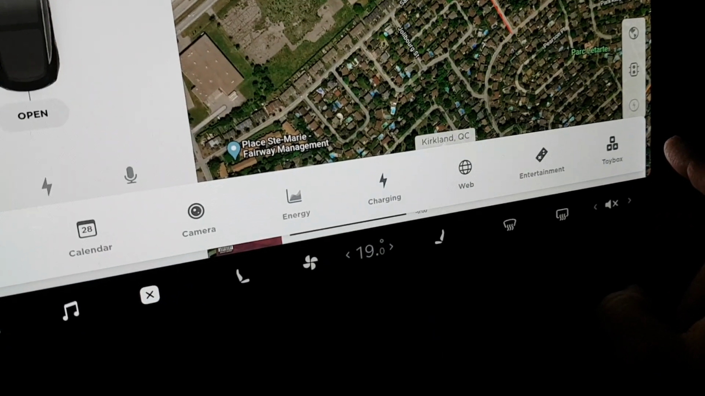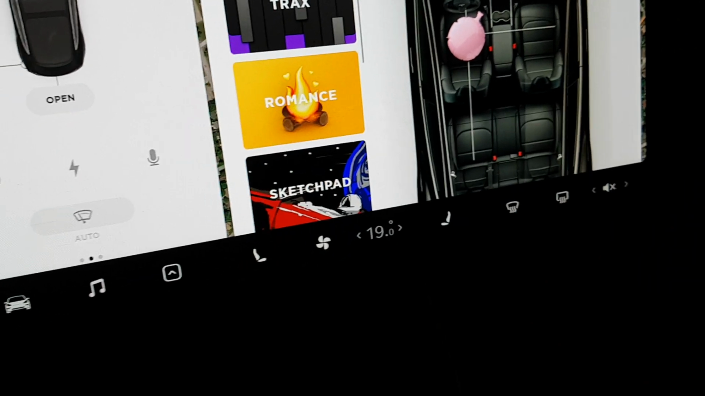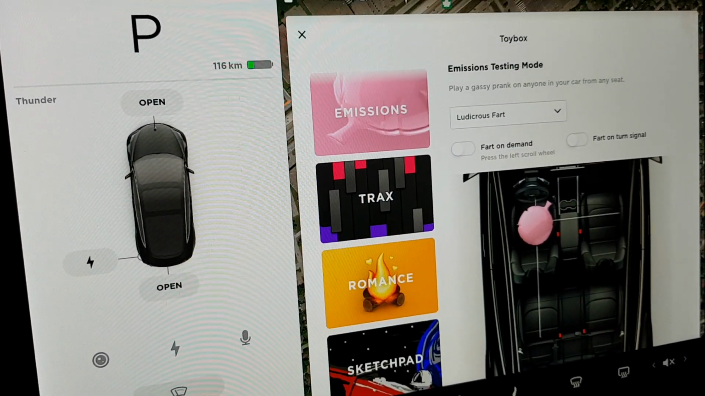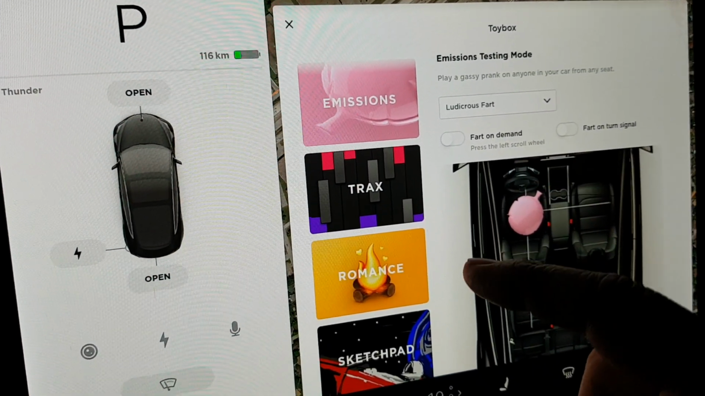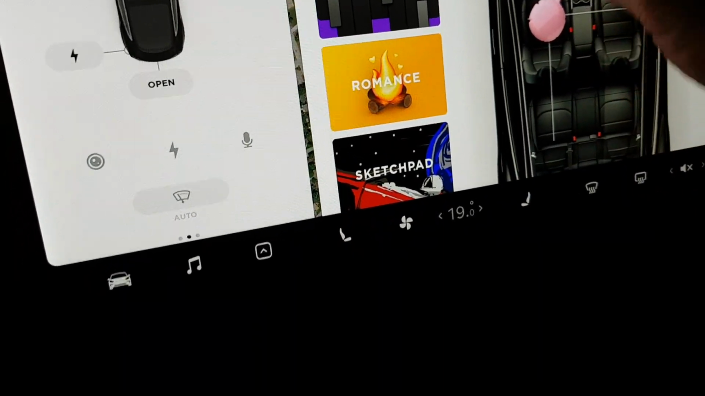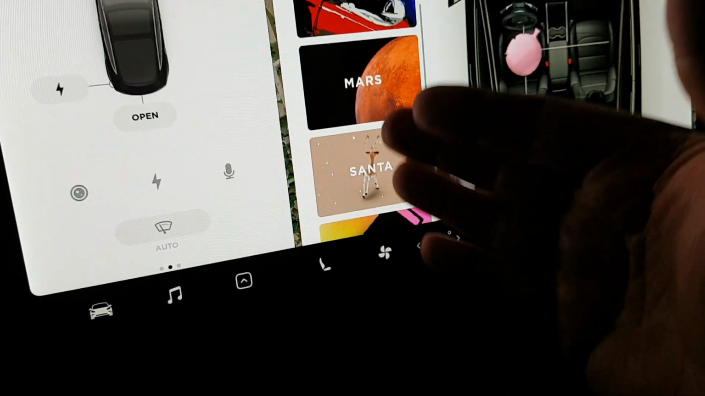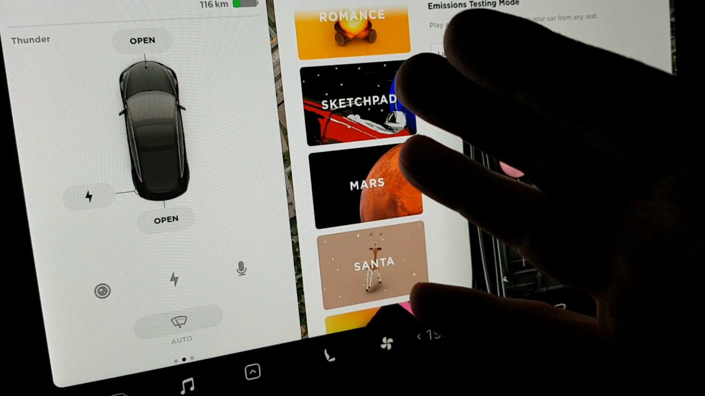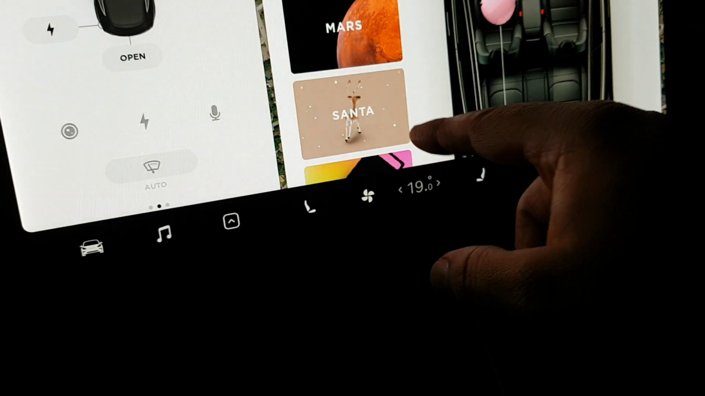So looking into the settings, basically what we're going to do here, we're going to close this, and tap here. So we do have a toy box icon completely to the right, and we have Emissions, Whoopee Cushion, Tracks, Romance, Sketchpad. So basically it's using the design from the games, which is pretty cool.